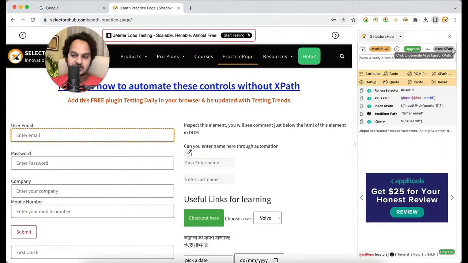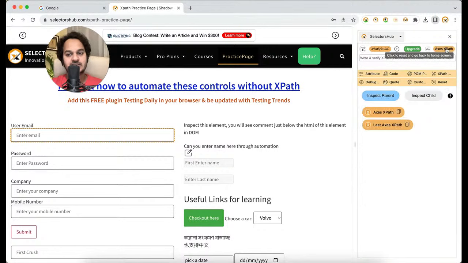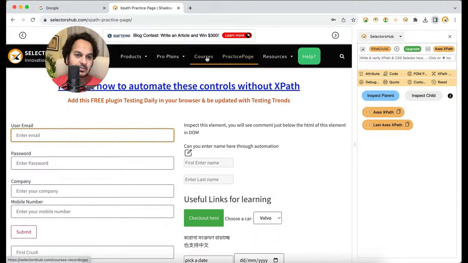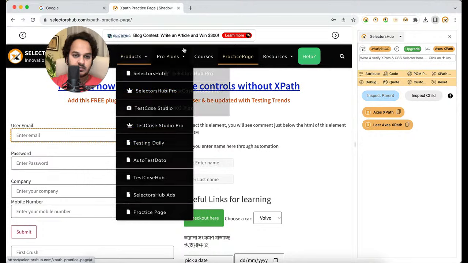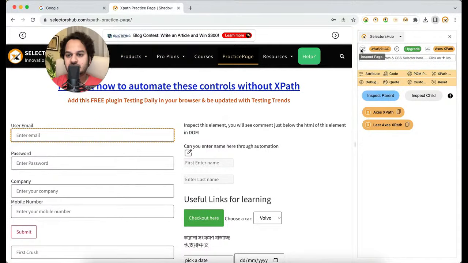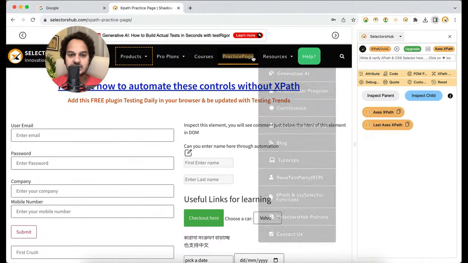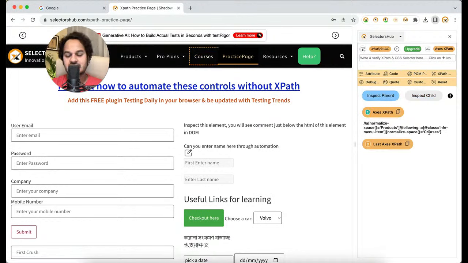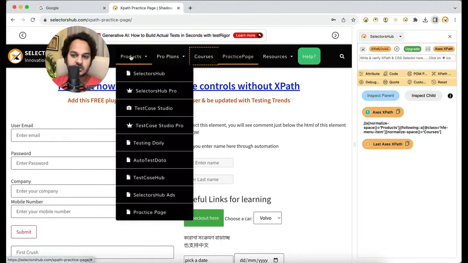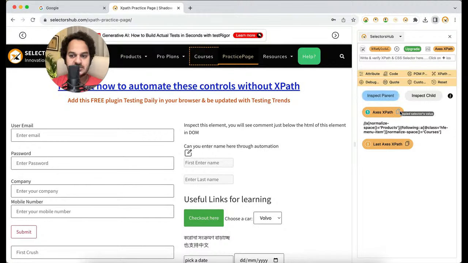Then axis XPath. Suppose you want to generate the axis-based XPath, relative to another element. That can also be generated automatically. Just click on this button, and you see it is asking you to inspect the parent first. Let's say we want to generate XPath for courses with respect to products. So first we inspect products, then it asks to inspect the child, so you inspect courses here, and you see that it has generated the XPath for courses with respect to products. Simply copy this and use it in your code. So this is how you can automatically generate the axis-based XPath.